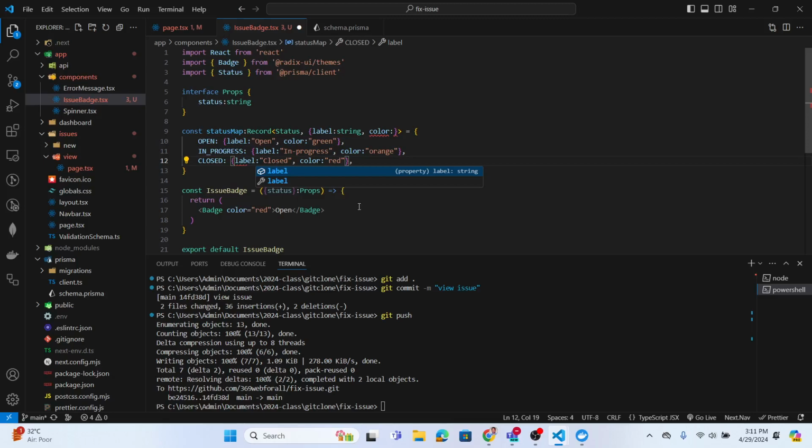So what I will do is, in the case of color, I will just say status map. I'm gonna get from here now. If you guys remember how to use an object, from the object, how you grab the value if you have a variable status? We have to put it inside the bracket. We cannot write anything JavaScript directly; we have to put it here. So status map, status.